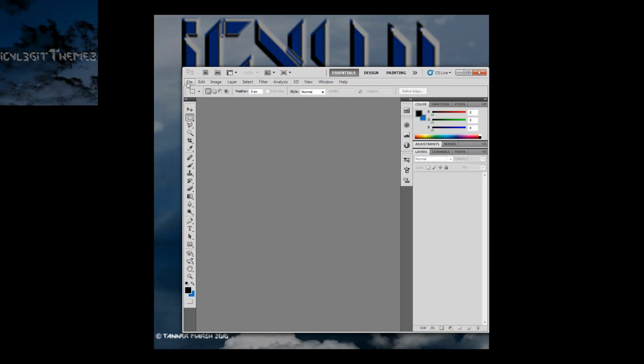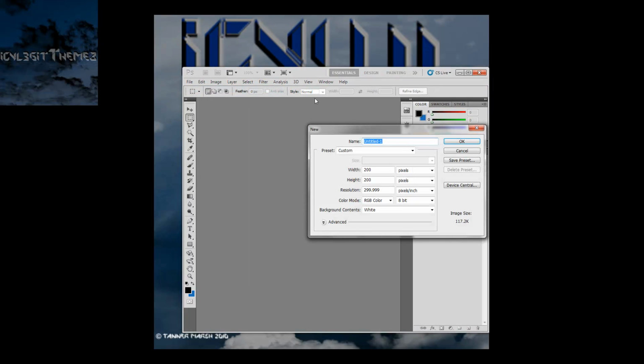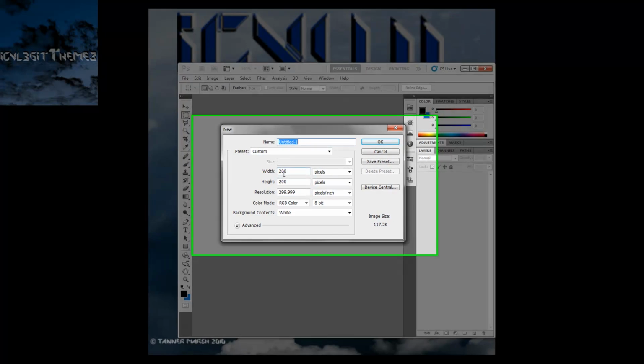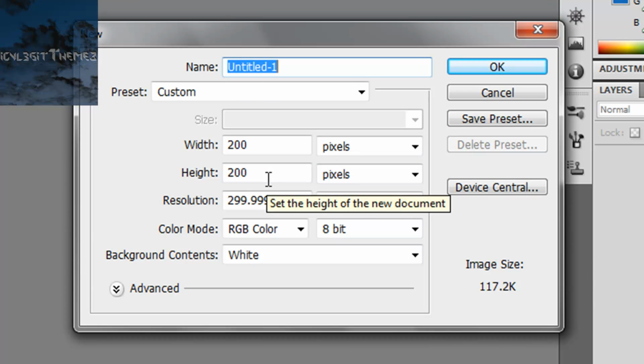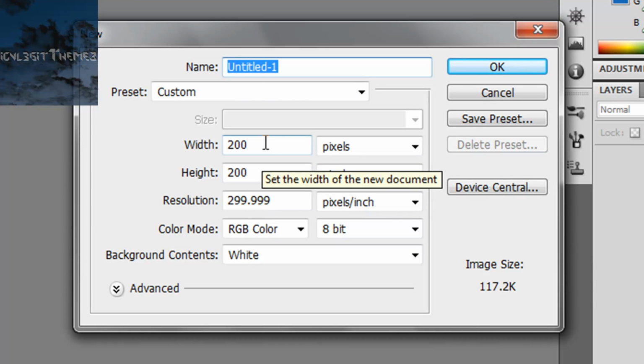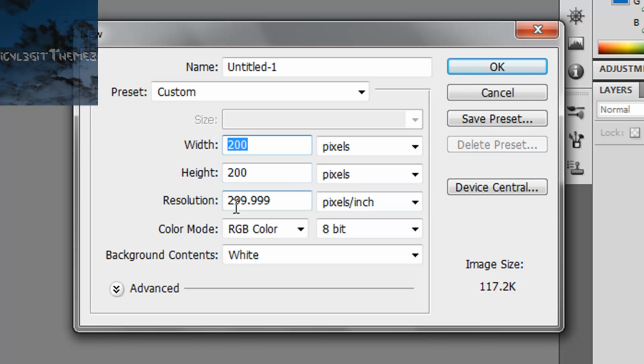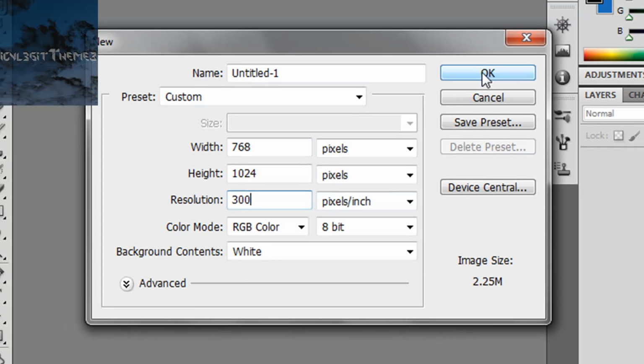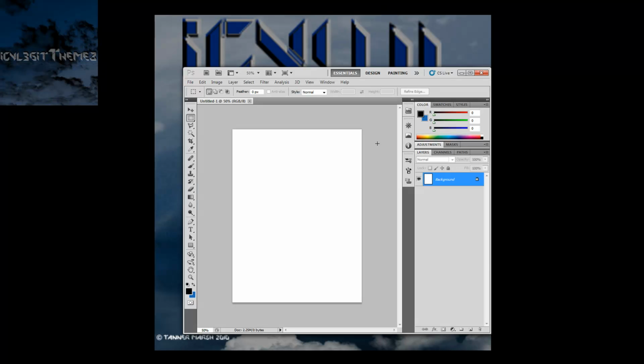Once you have Photoshop open, you're going to go File, New, and depending on what device you have, you're going to have to edit the width and the height. For an iPhone or iPod Touch, it is 320 by 480, 320 being the width, 480 being the height. I'm actually going to show you guys it on the iPad really quick. For the iPad, it is 1024 by 768, 1024 being the height, 768 being the width. And I'm just going to put the resolution at 300. You can change the resolution, it doesn't really matter. I'm just going to leave it at 300 because that's what I like working with.